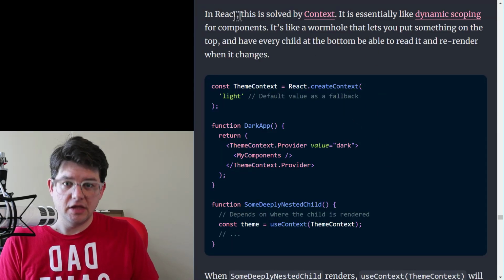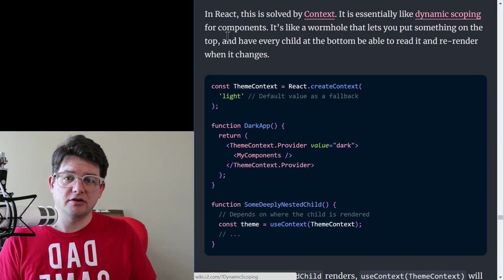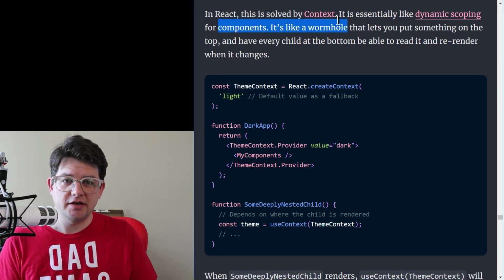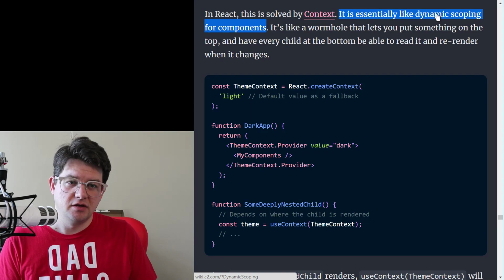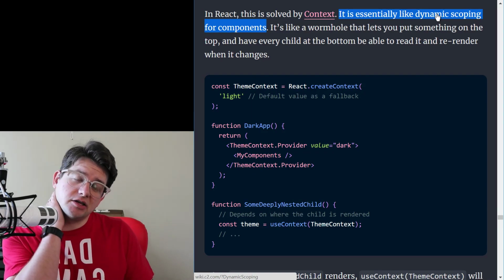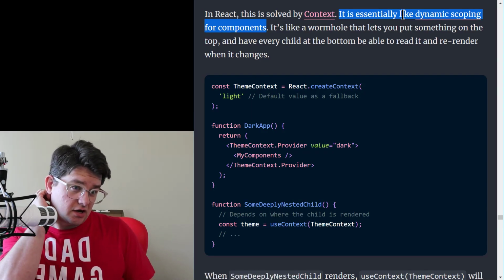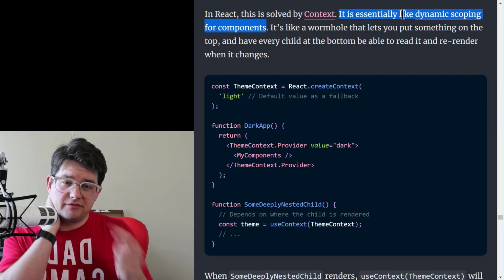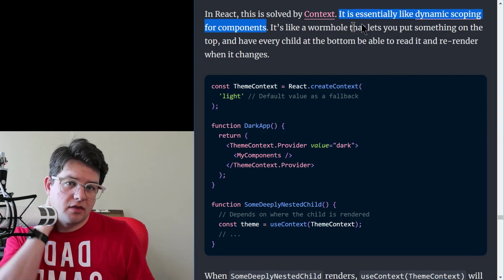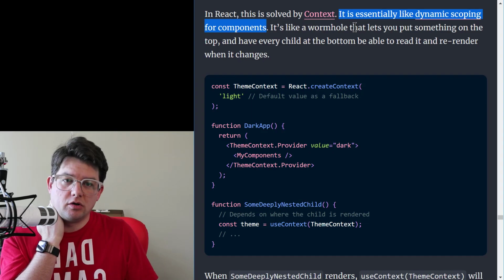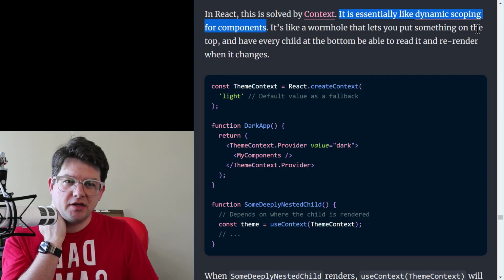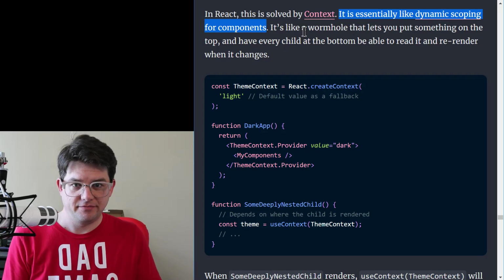Okay. In React, this is solved by context. It is essentially like dynamic scoping for components. Now we know what that is. Dynamic scoping. So it's going to look up the value of that thing by name based on where it was called, not where it was defined. Cool. It's like a wormhole that lets you put something on the top and have every child at the bottom be able to read it and re-render when it changes. That was not clear.